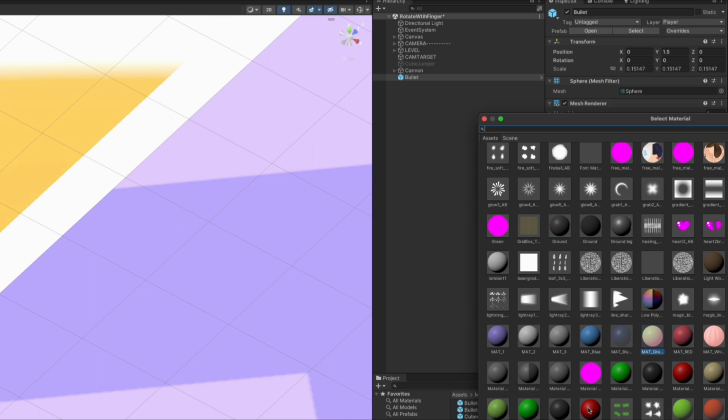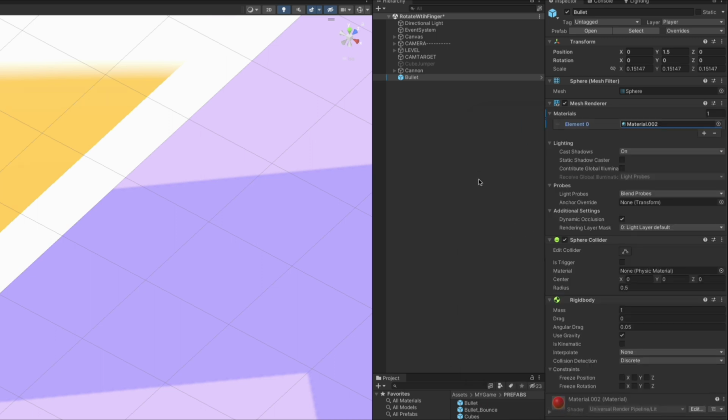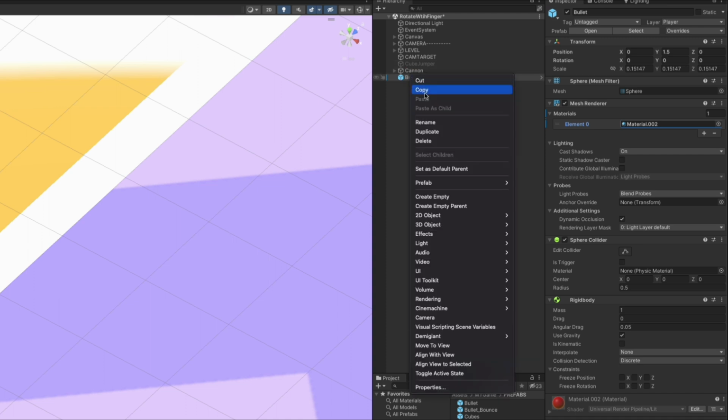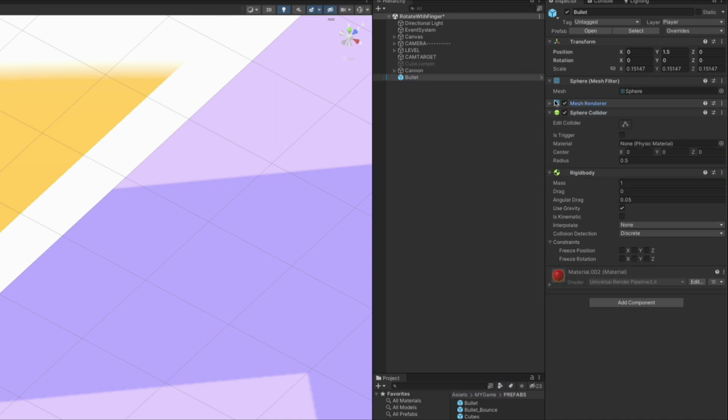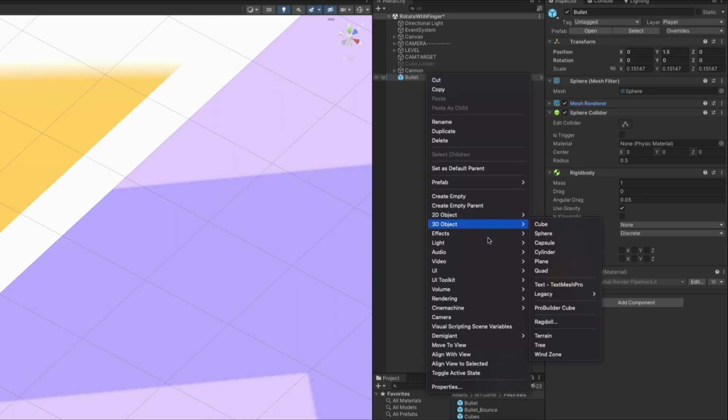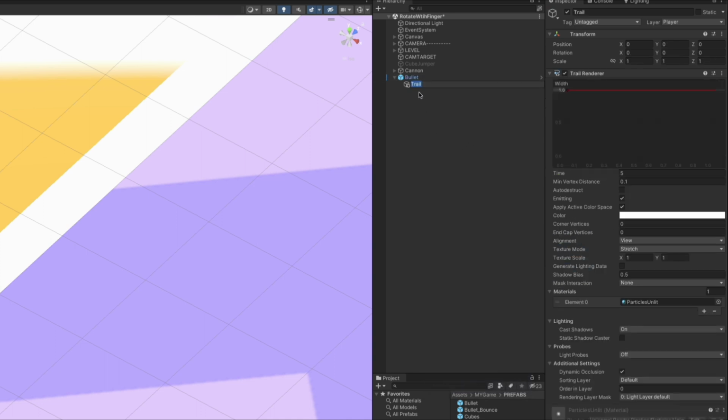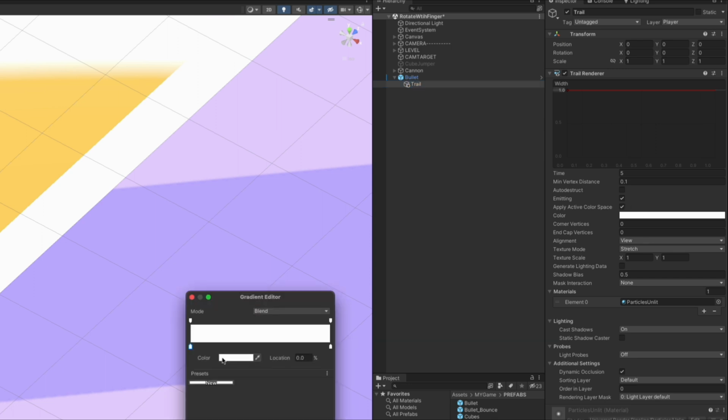One of the most important things is that the bullet should have a rigid body and a collider on it. Next thing we would like to have is a trail to make it look a little bit nicer. So I will just create a trail as a child object and adjust the settings so that it fits my needs. So change the color to red.